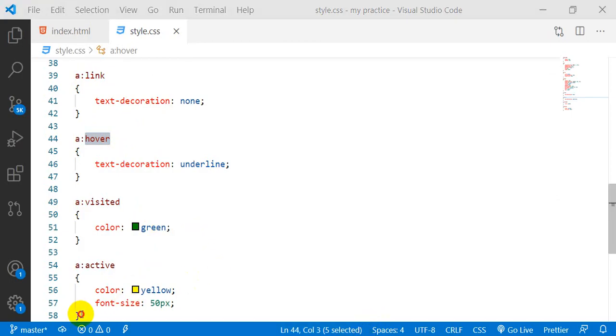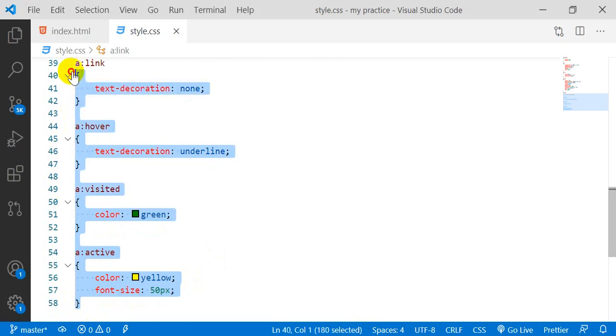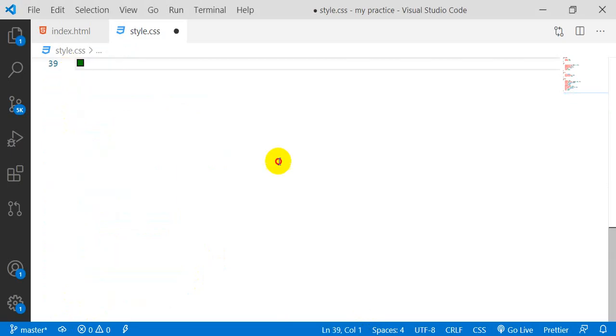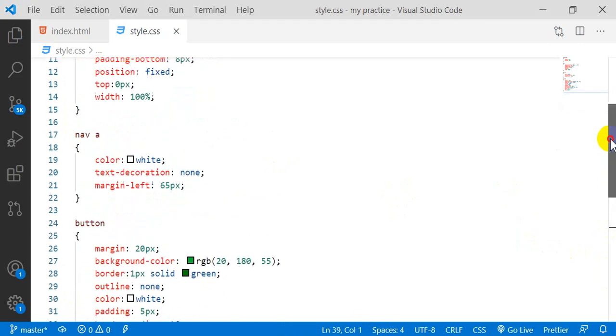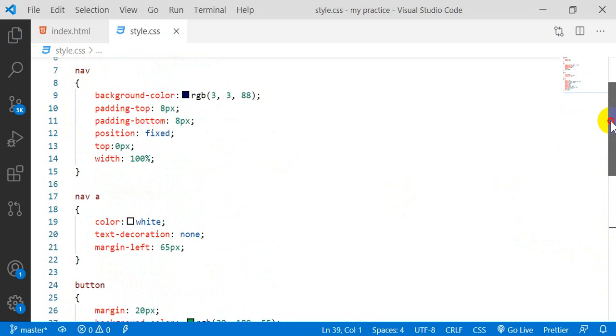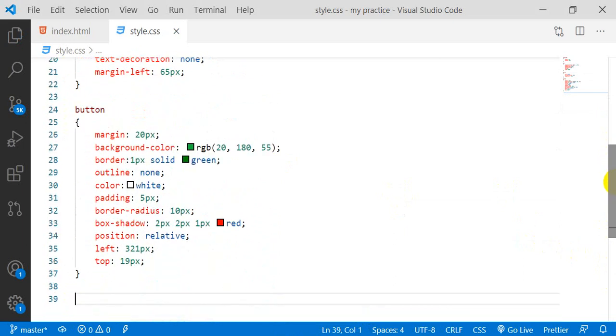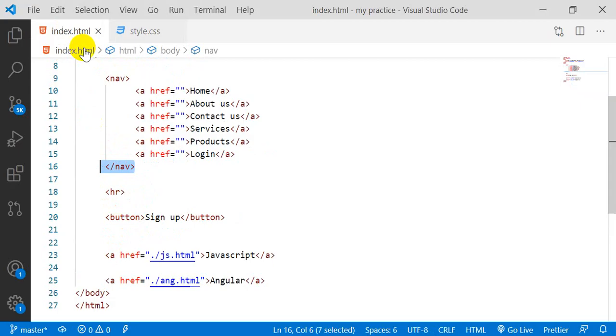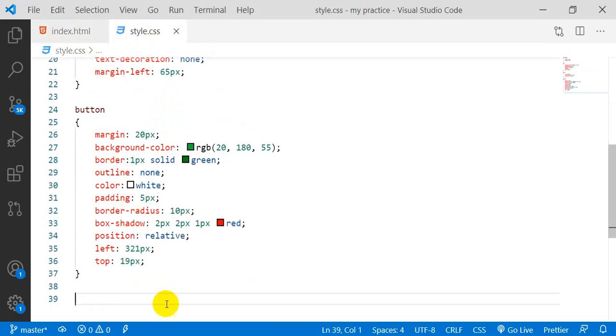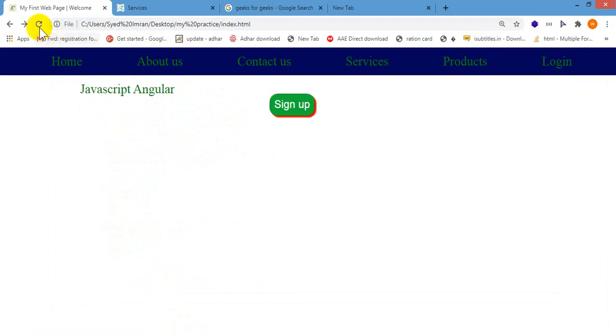Okay, guys, I am going to delete this, so concentrate now. Now I want to apply the hovering effect here. Yes, I want to apply the hovering effect. We have some button, and I want to apply the hovering effect to this button now. When I go to the browser and reload the page.